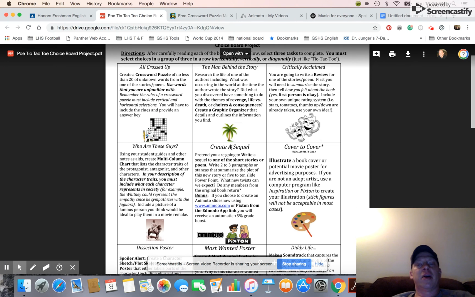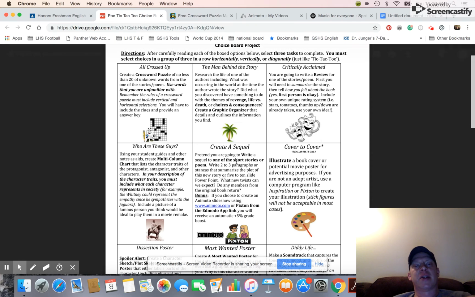In the very middle is an assignment called Create a Sequel. This one right here, you're going to pretend that you're going to write a sequel to one of the short stories or to The Raven. You're going to write 2 to 3 paragraphs or stanzas, if this is a sequel to The Raven, that summarize the plot of the new story, or you can also do a 5 to 10 slide slideshow. I personally think it would be easier to do the 2 to 3 paragraphs.